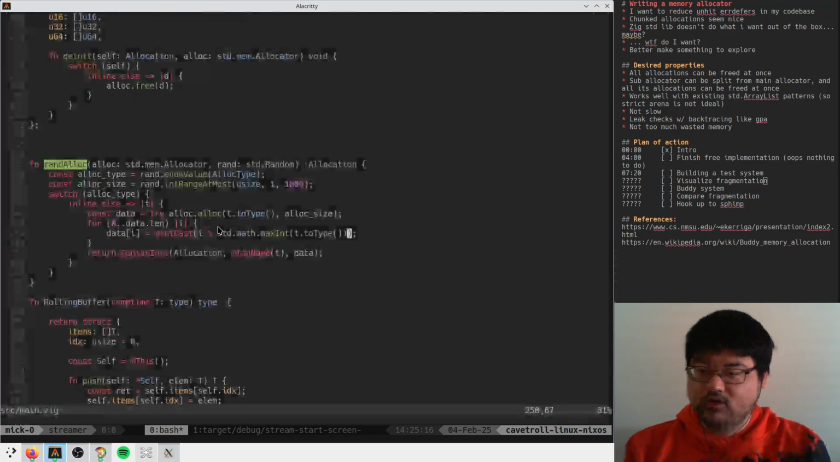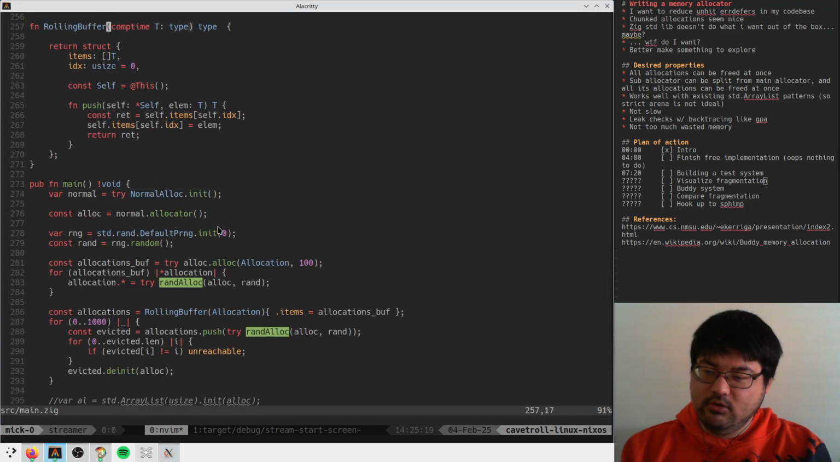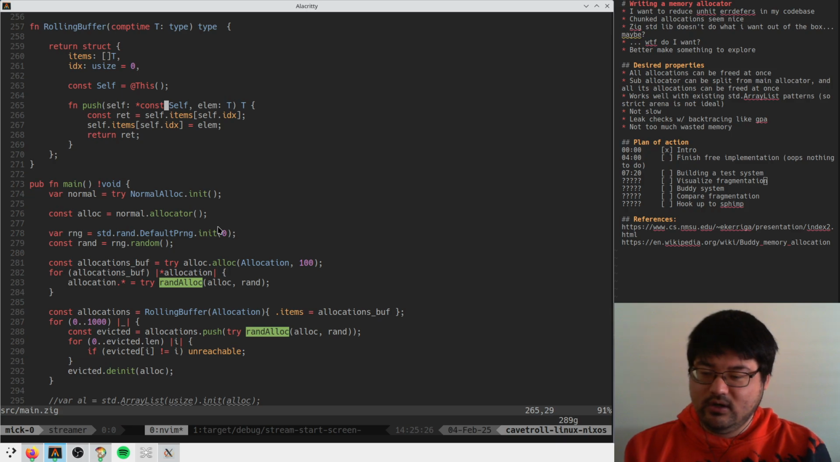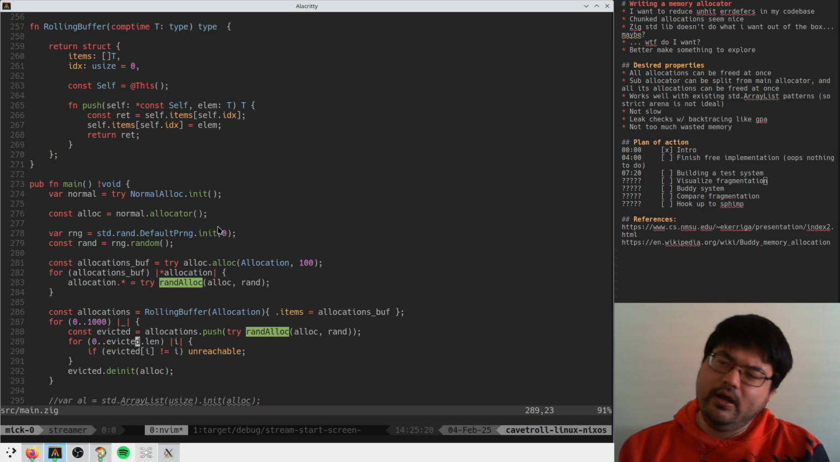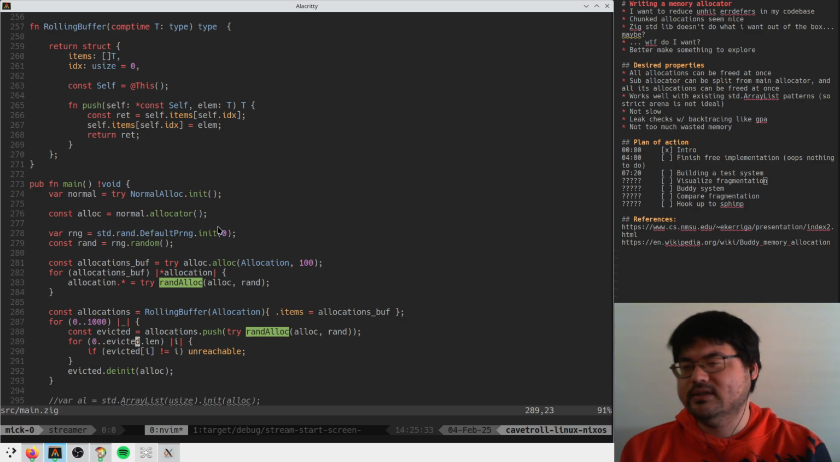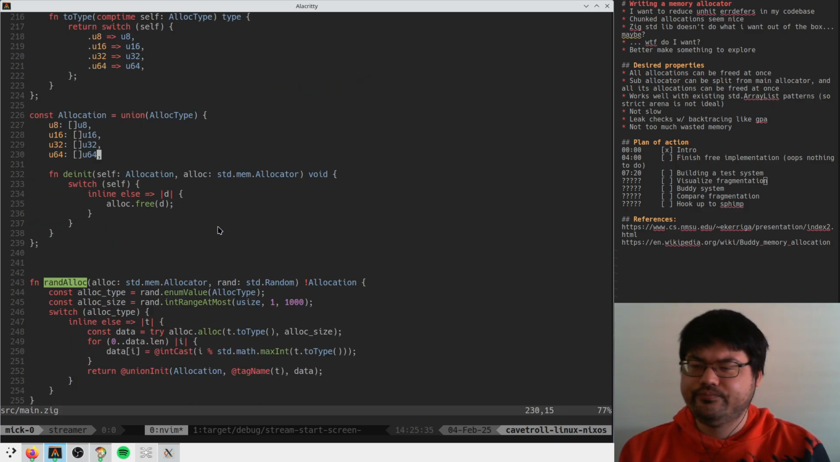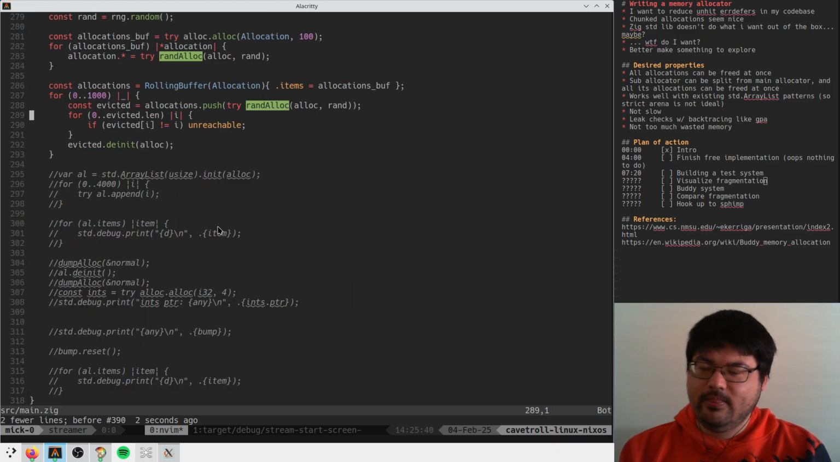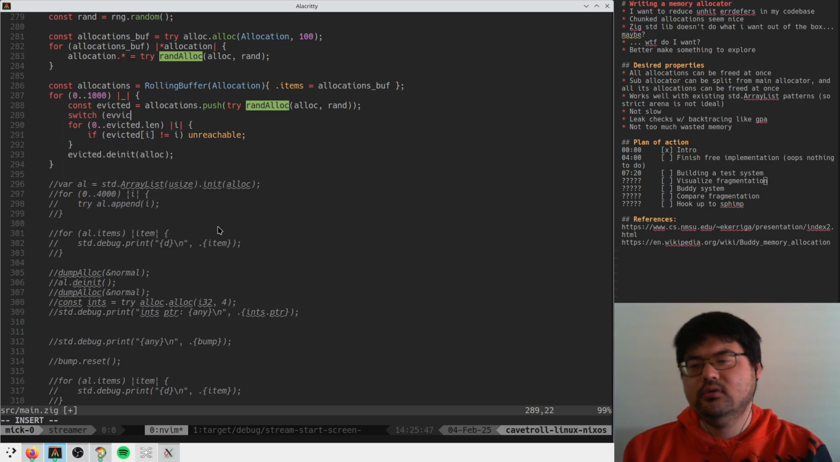Okay. 288 is mad because the rolling buffer has to be mutable for this to work, but I don't think it actually does. So we can just write const here, which is fine by me. Evicted len does not exist at 289. Why? Oh, because this is an allocation, which is like a generic type. So we have to, I guess we look at the individual type.